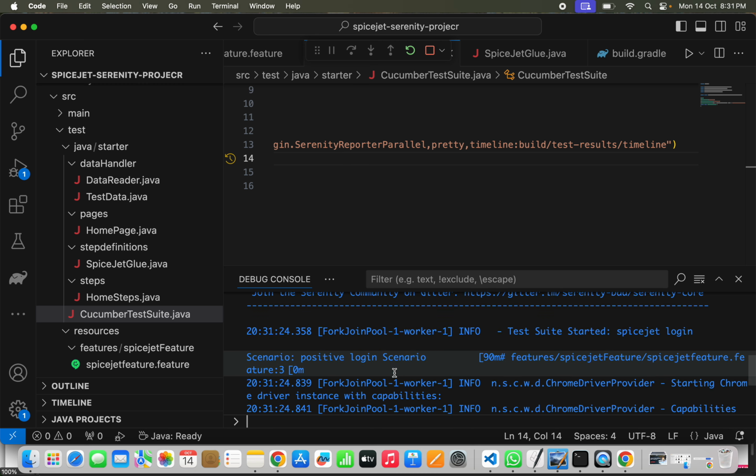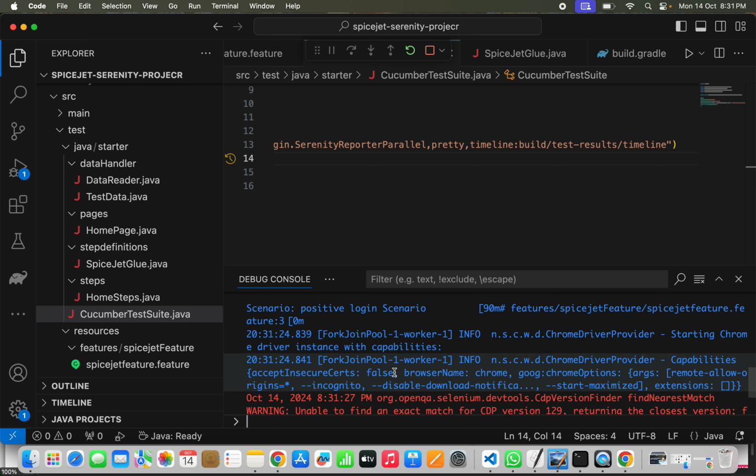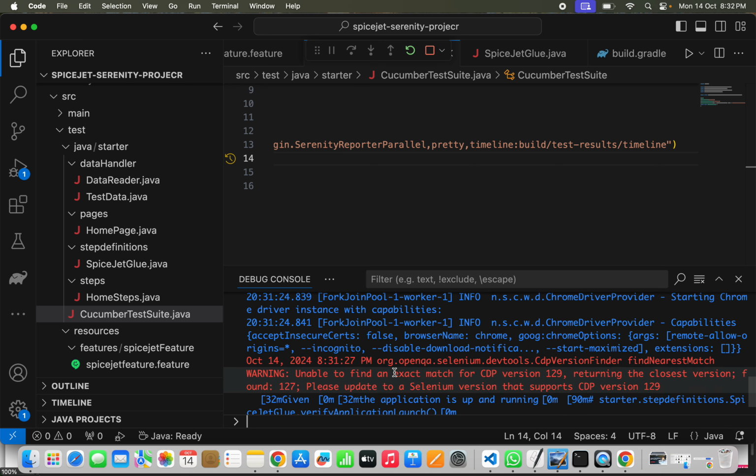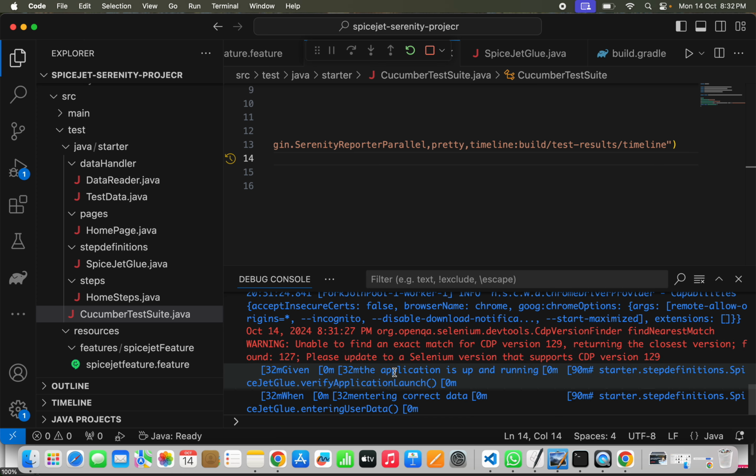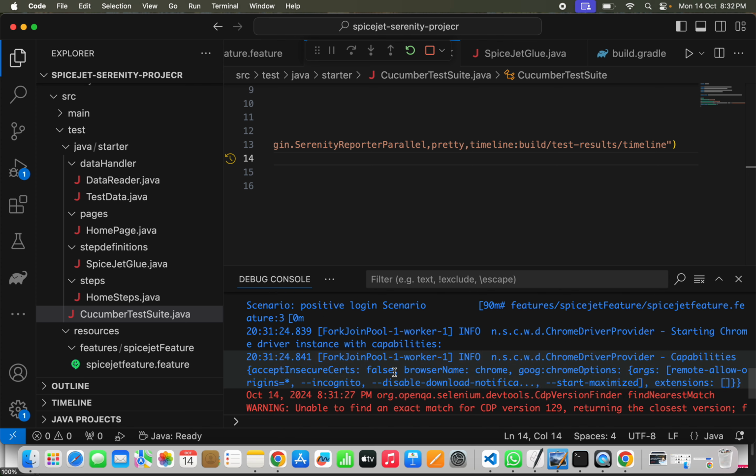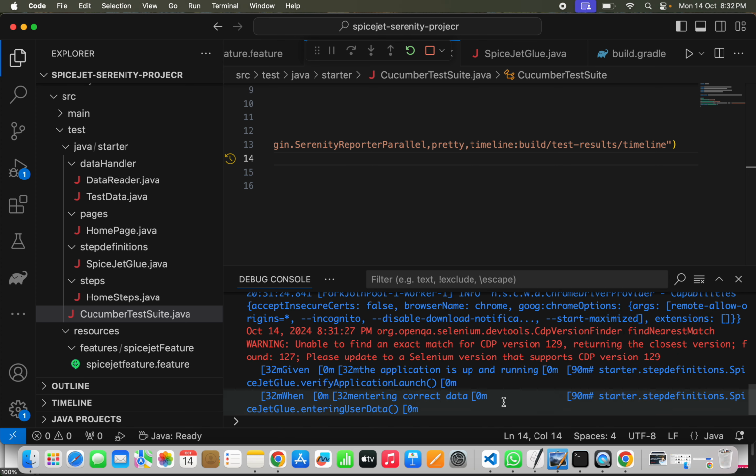Okay, in the debug console, so many small things.